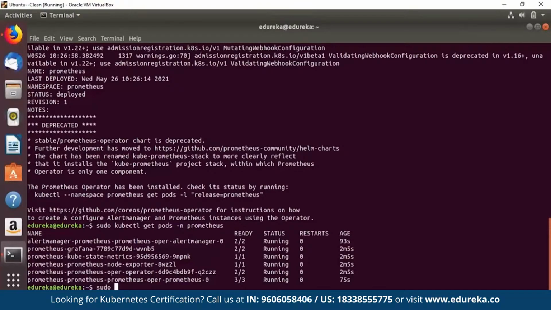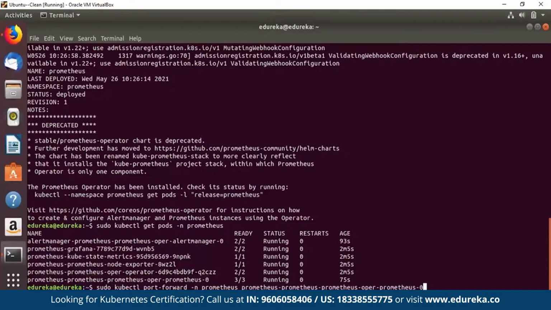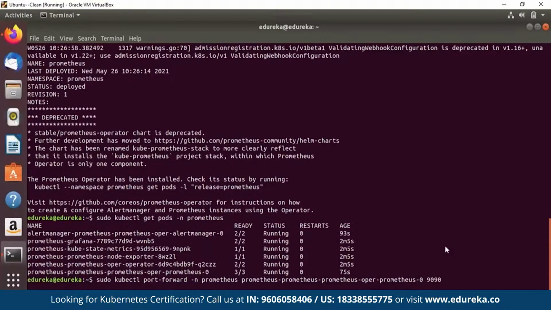And how do we do this? We're just going to simply use the command kubectl port forward, and we're going to specify the namespace. We're just going to copy this entire pod name, and I'm just going to paste it. So you have to specify the namespace that you're working on. So we're just going to use the kubectl port forward command. We're going to specify the namespace, specify the name of the pod, and then finally specify the port that it can run on.